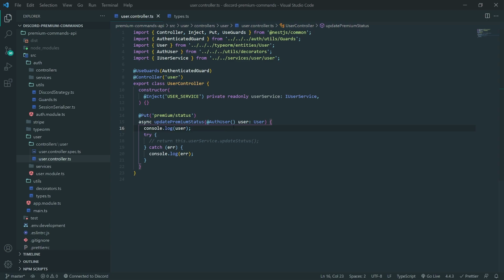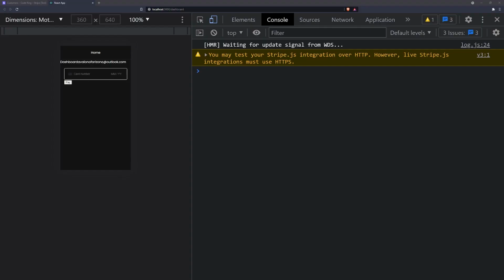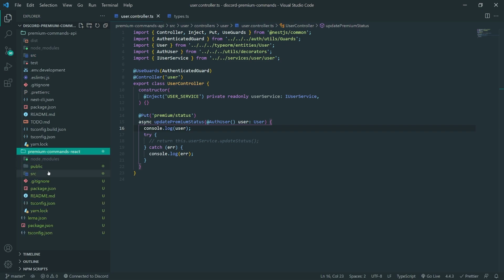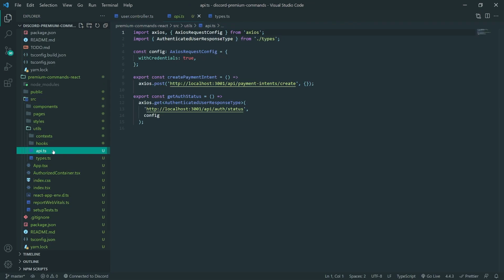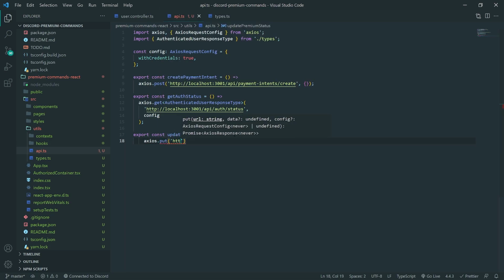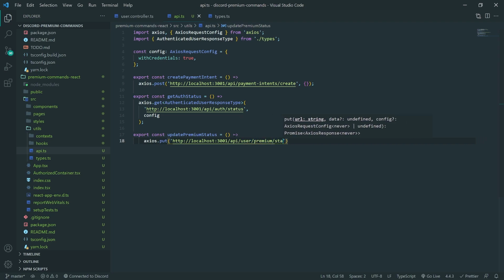So let's go ahead and let's see. What I'm going to do on the front end now is go to that API.ts file that we created in the React app. So that's inside the React app, inside API.ts. And we're going to go ahead and do update premium status. Okay. And for this, it's going to be an access.put request. It's going to call the localhost /API/ let's see, it's going to be user premium status.